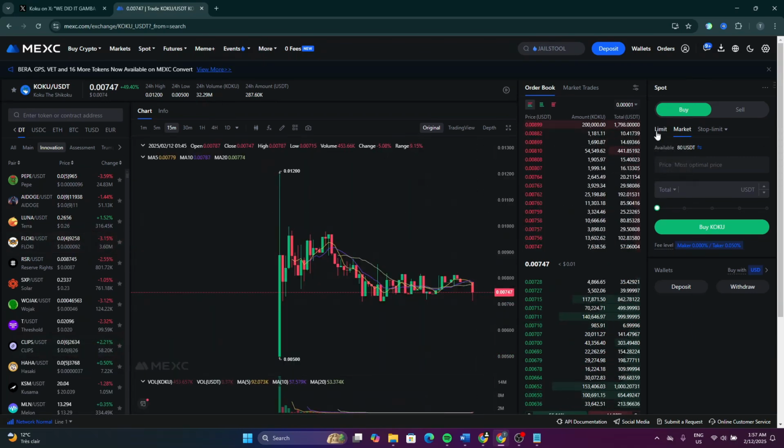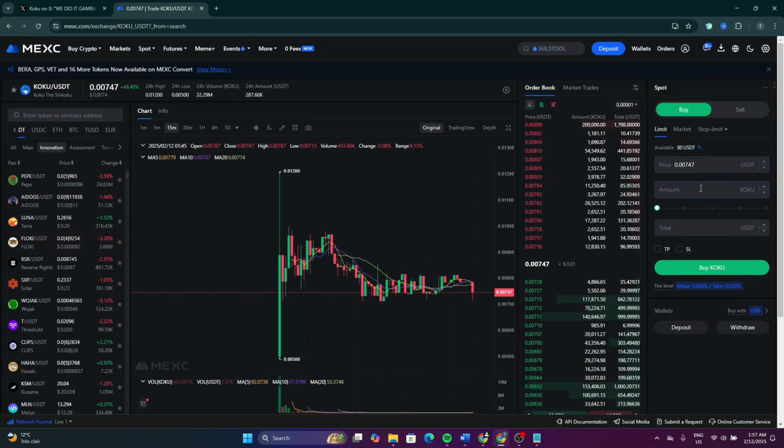So you click on buy here and click on limit, or market, it is the same. So after you click on limit, here type how much you want to buy of that coin. As you can see, here you will be able to see how much USDT will be paid from your account to be able to buy this token. So after that, click on buy KOKU.